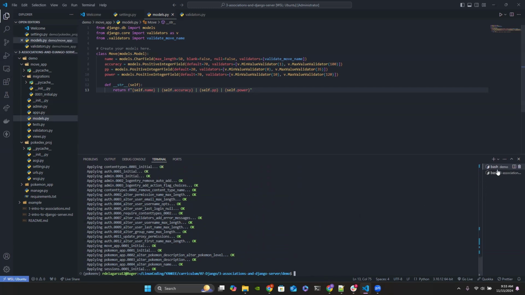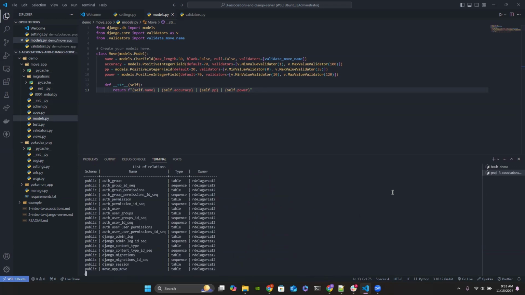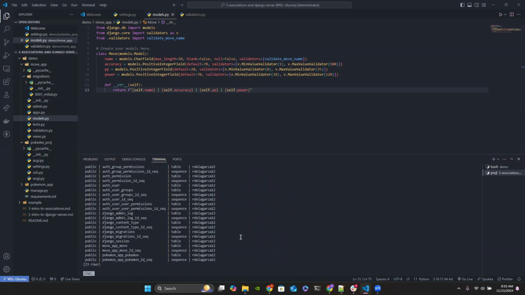So we have our migrations in there. Let's go ahead and connect to the pokedex DB. We can do \c and it shows us our tables. We have the pokemon_pokemon, and we now have our move_move as well as the ID sequence for tracking the incrementations of the keys, or the IDs, right?